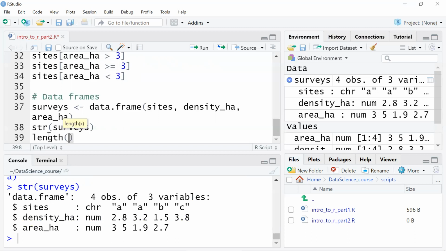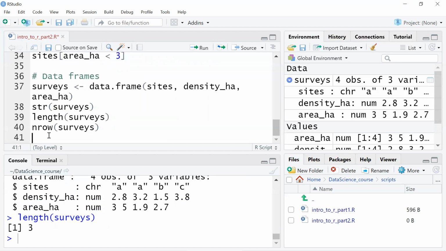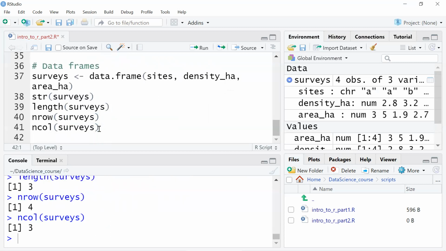We can also look at the length of surveys, or the number of rows using nrow surveys, or the number of columns using ncol. And this might be useful if you're running a loop and you want to know how many loops to run. And we'll see that later in the semester.